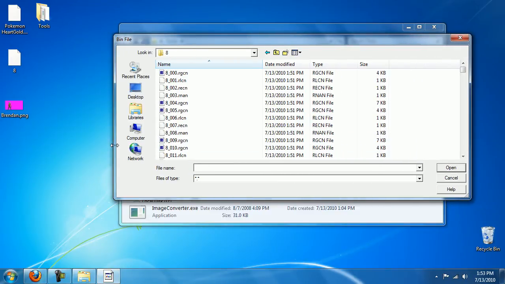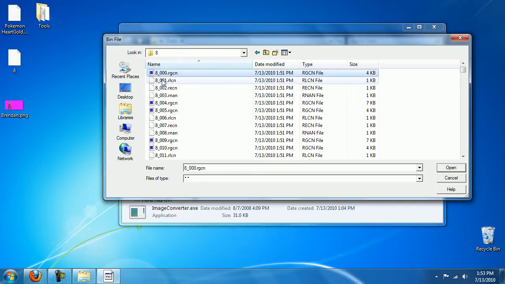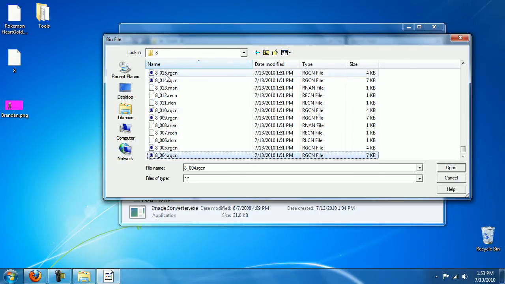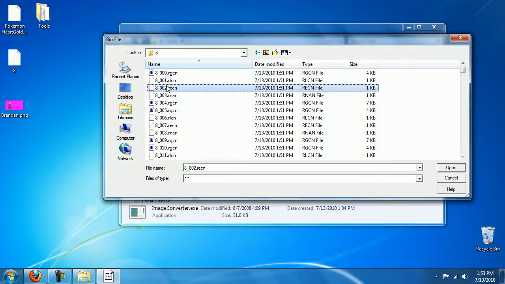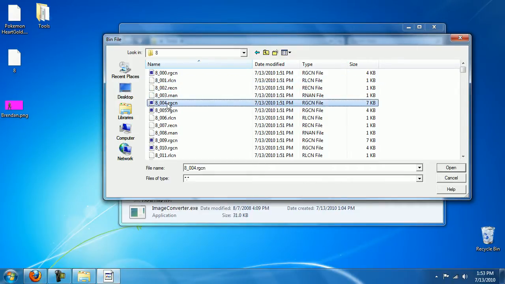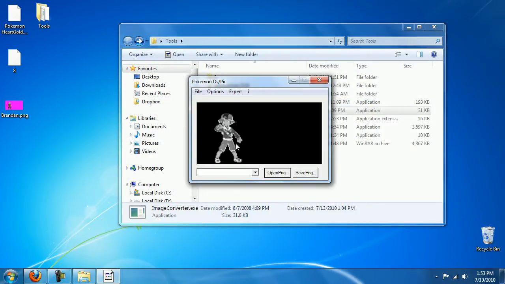The files for the sprites, there are 4 for each trainer. I'm not sure what these two are, but I know this one's the palette, this one is the encrypted image, and this is the unencrypted image. So we're going to open up the encrypted image, which is usually 7 kilobytes in PokeDSPic, and it's going to be black and white like this.